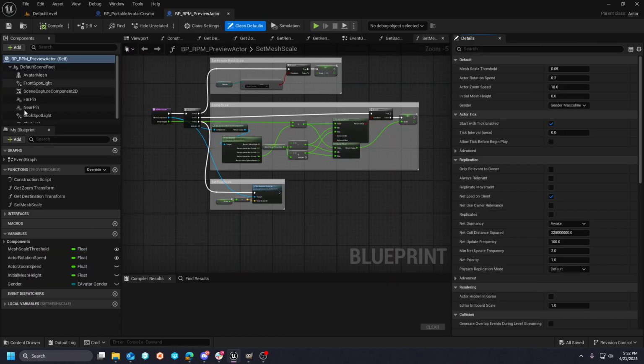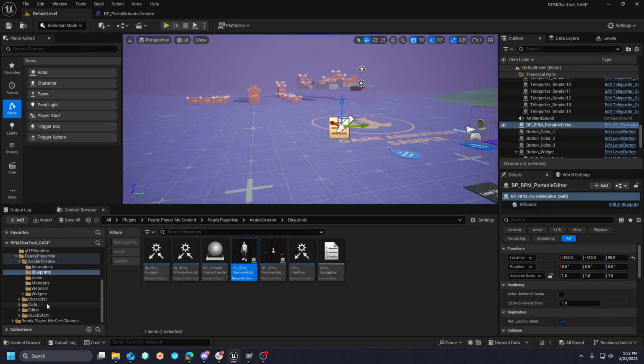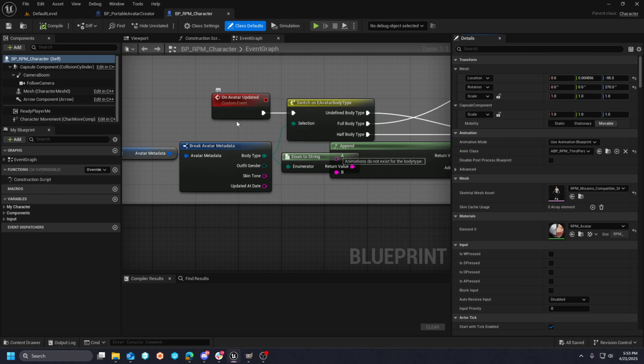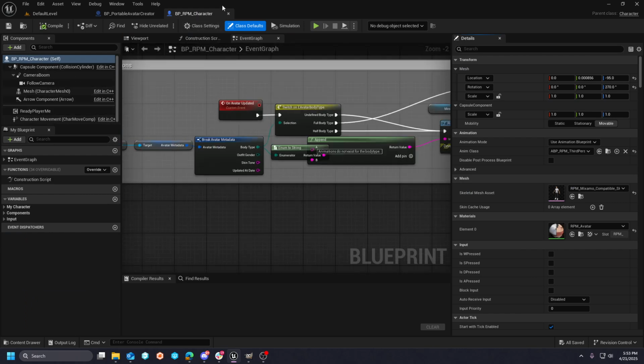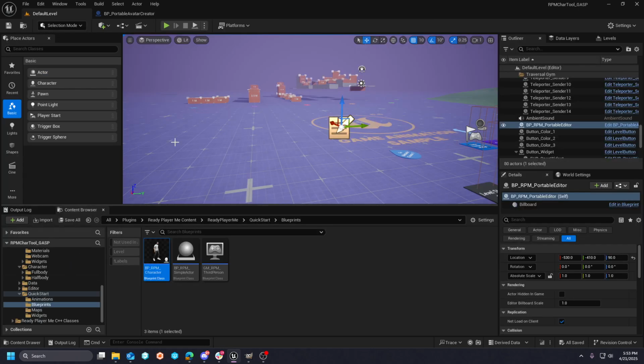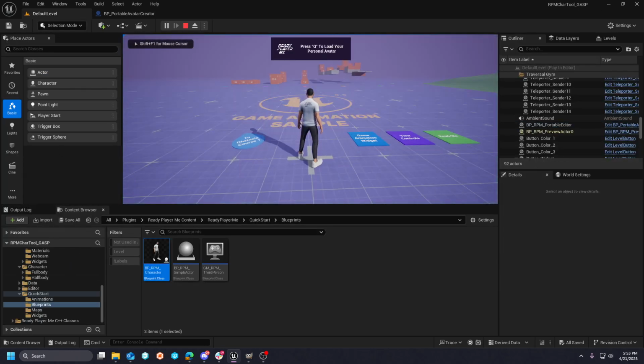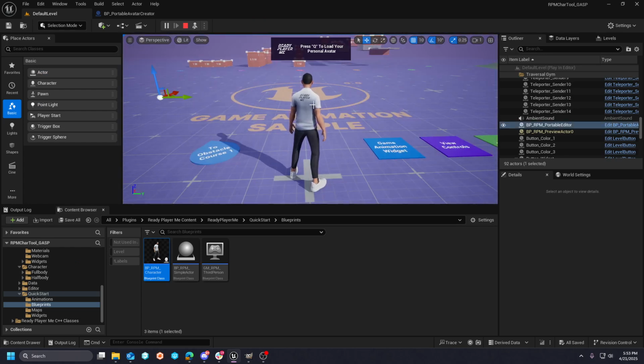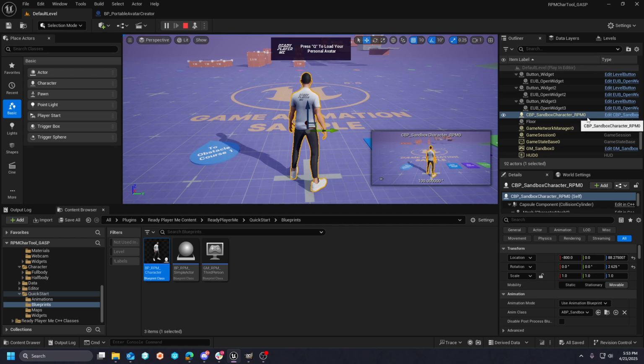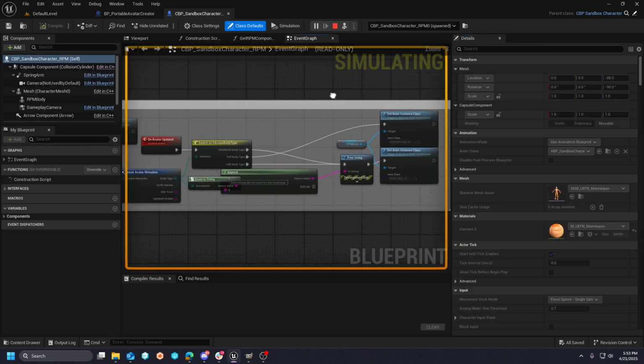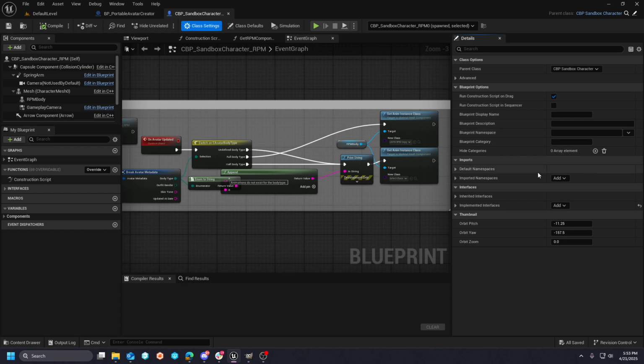unlike this guy, not the preview editor, but unlike their actual character in the quick start, where everything was cast and hard-coded to this guy and all the logic was hard-coded, now when we hit play, and by the way, if I hit F8, we can highlight this guy here. You'll see that there is an interface on the class defaults. So let's hit stop, class settings, go to interfaces. You'll see this Ready Player Me interface.